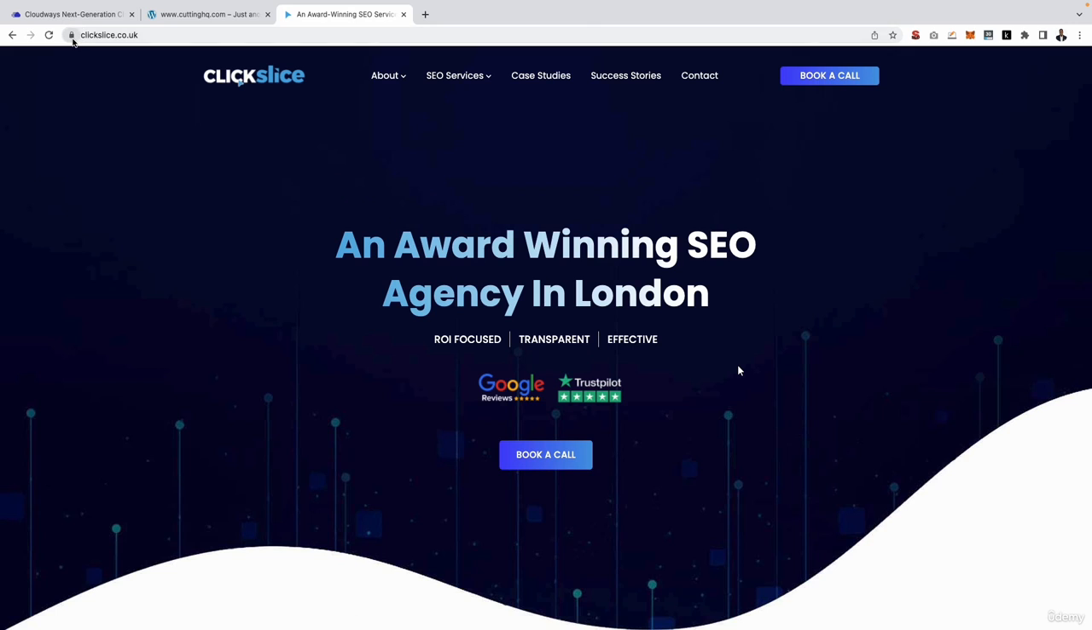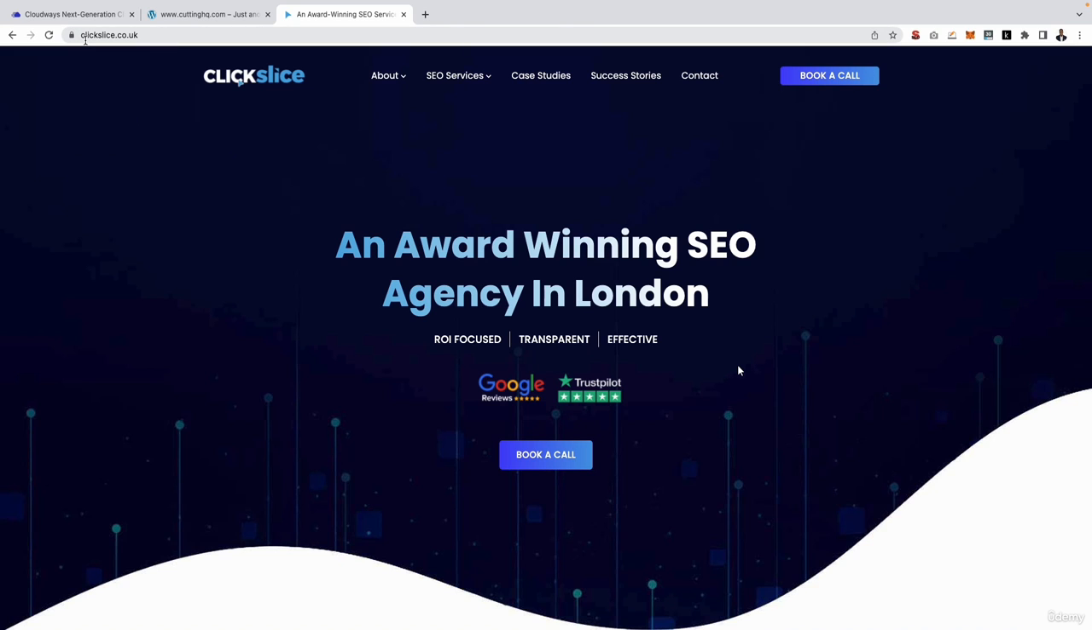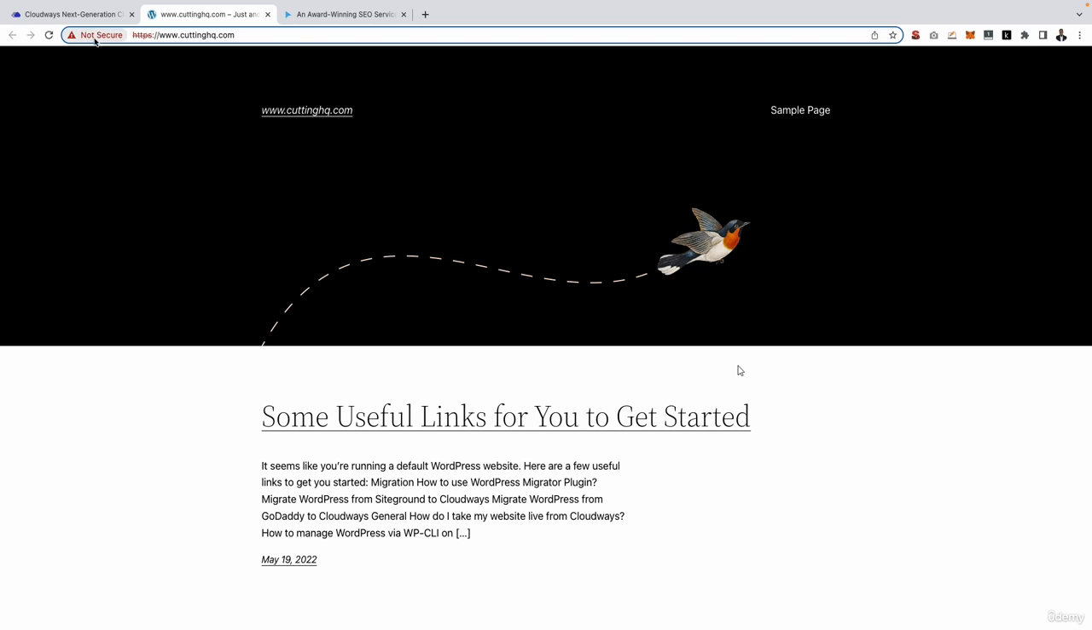Just to give you some context of what an SSL looks like, if I go to ClickSlice, if I can spell the name right, you can see we have a padlock right here for our domain, and if you click it, connection is secure. So it just helps build trust with your users, and it's also a good thing to have. As you can see, if you don't have it, it highlights it very nice and clear these days that your website is not secure. So you definitely want to get SSL added to your websites. It's completely free to do as well, by the way.